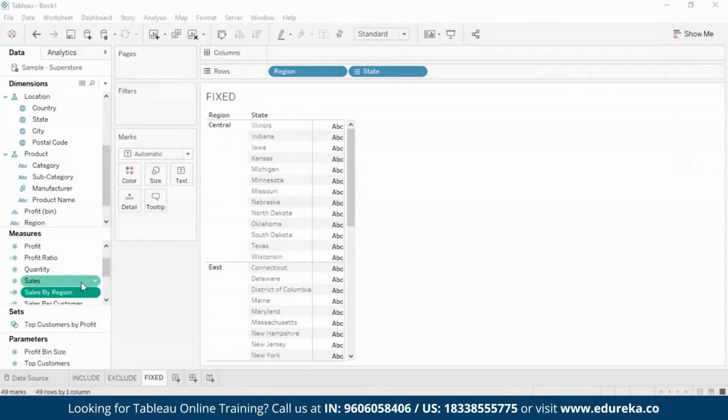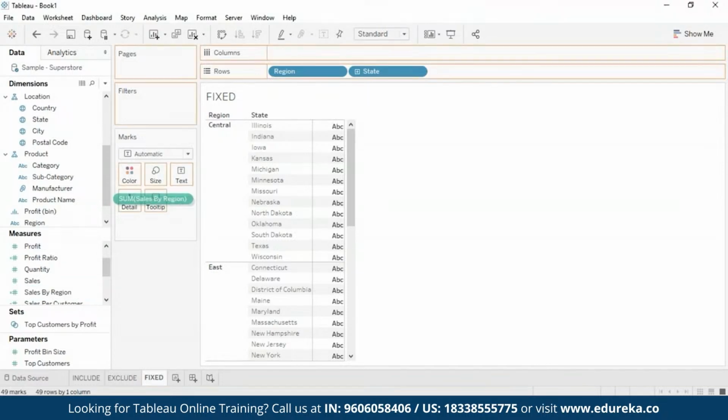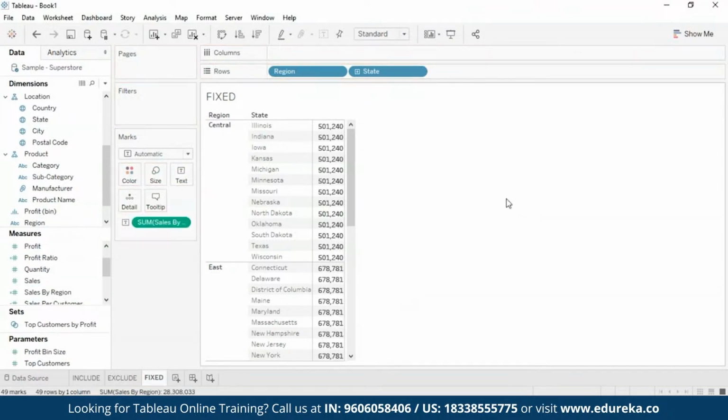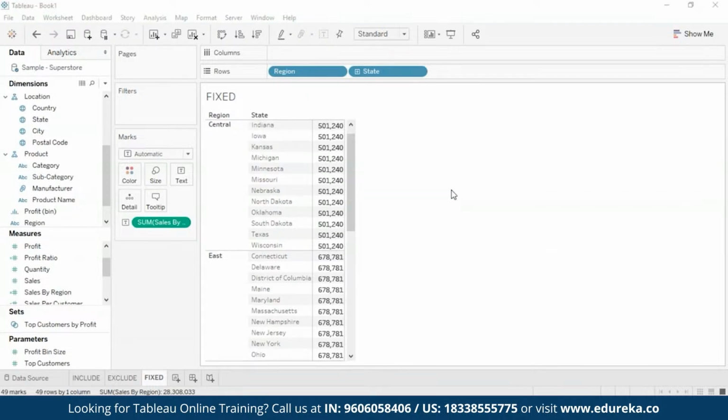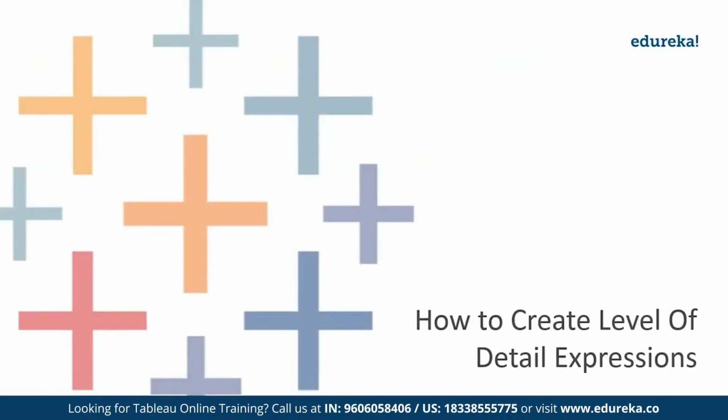So what I'm going to do right now is take this measure and place it on the text to show the total sales per region. So the view level of detail is region plus state. But because fixed level of detail expressions do not consider the view level of detail, the calculation only uses the dimension that is referenced, which in this case is region. Because of this, you can see that the values for individual states in each region are identical. With that, let's switch back to our presentation.